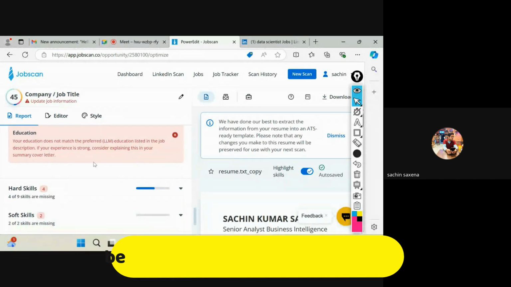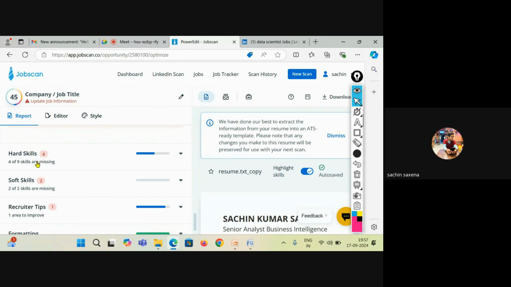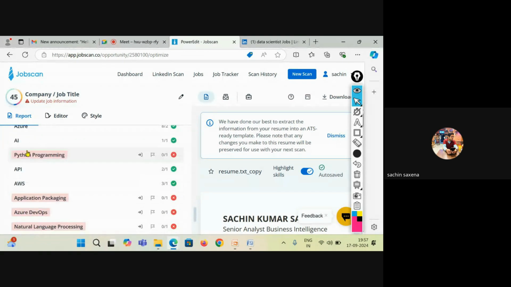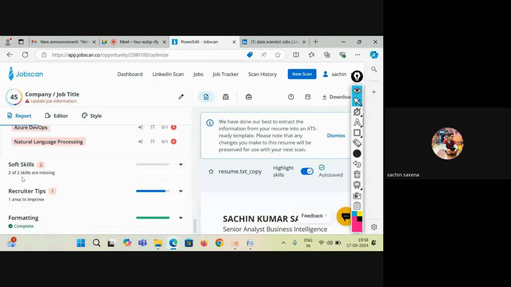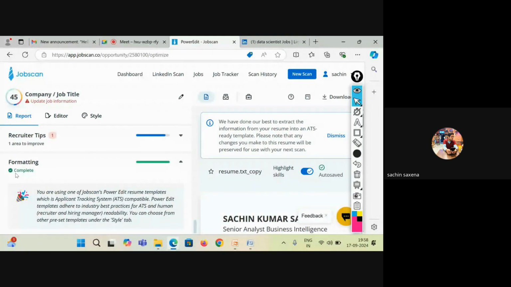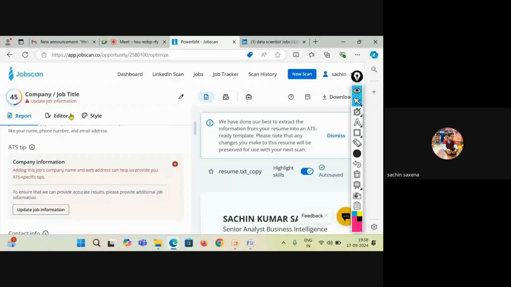So, for example, the CV is asking for some LLM skills. I'm having those hard skills, but this is missing. Python programming is missing in my CV. Application package saving, Azure DevOps, natural language processing. These tools are missing in my CV. This is the reason I'm getting less score. Can you see? It's showing formatting. Yes, it is completed. It's showing very good formatting here. So this is how you can compare with the job title and the company itself.